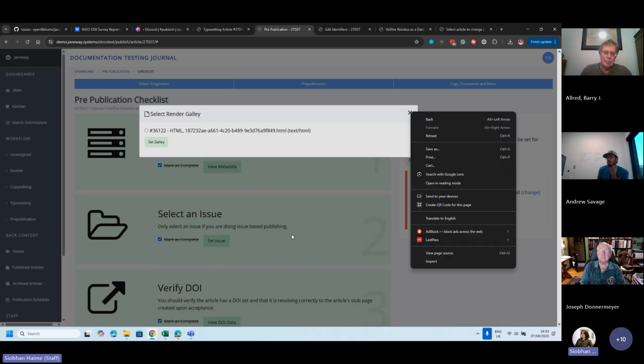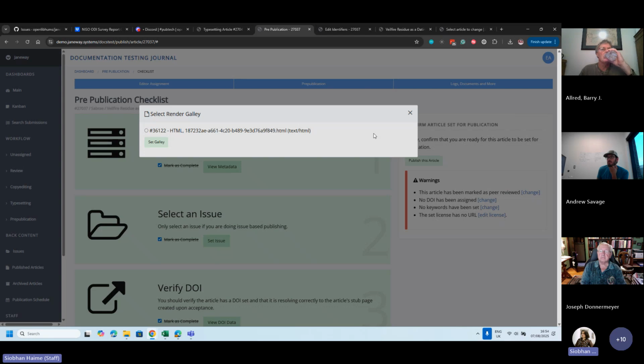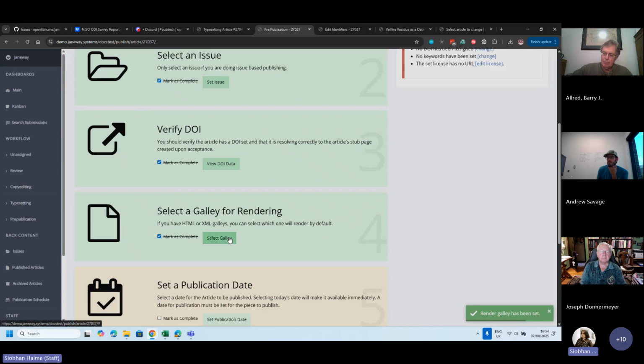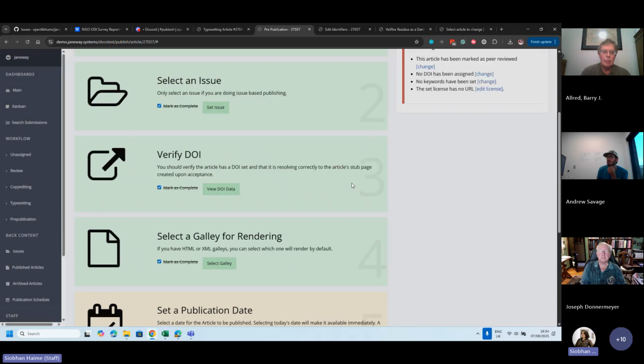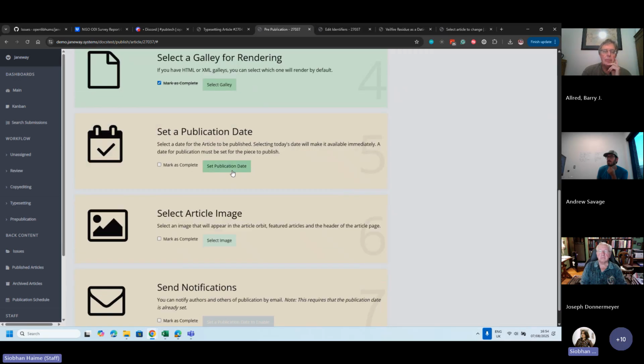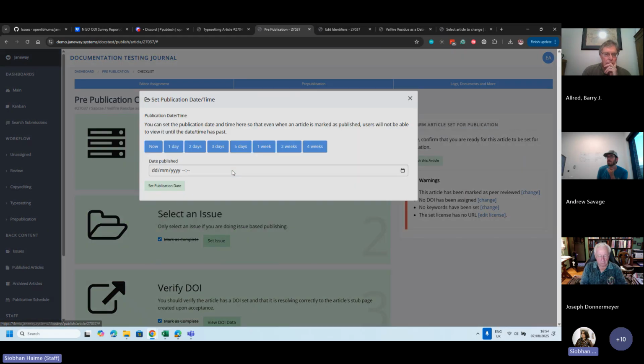Where was I? Yeah, the selecting of the galley. In this case, if you're using HTML, you just select your HTML here and set it. The only thing here is that you want to tick a HTML here and not a PDF, because this is what selects what will be shown on the web page to users. So when they visit the site, what they should be seeing should be HTML. You can now set a publication date as well. You could either publish now, or you could say, actually, this is to be published in a week or 5 days, or whichever you'd like.